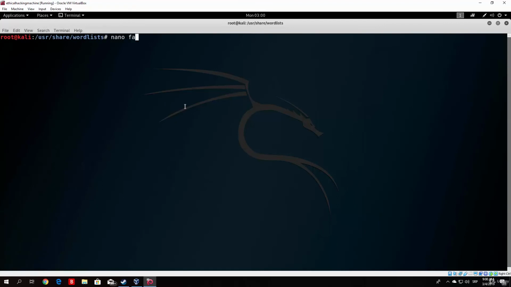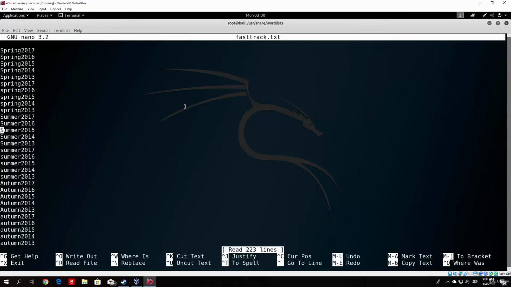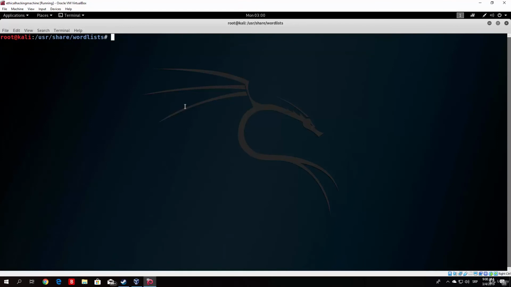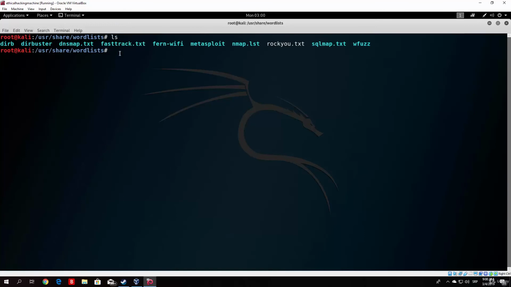Okay, so let me just check once again. If I put it there, it should be, there it is. Let us delete this free space, Control and then Control X, good. Now that we know that our word list will be fasttrack.txt, we can run the same attack with aircrack.